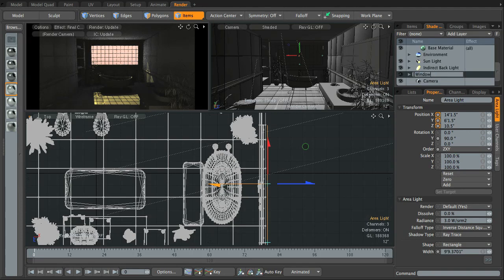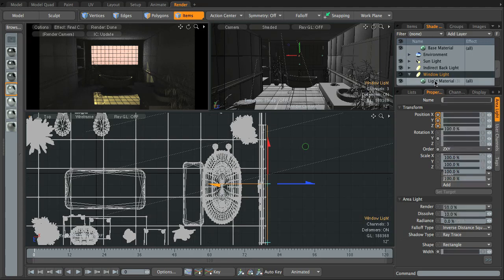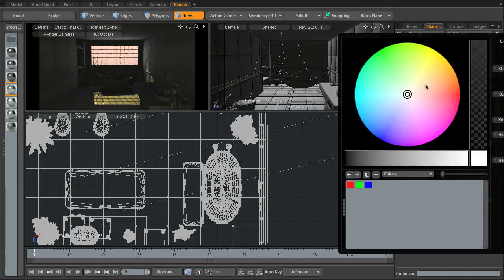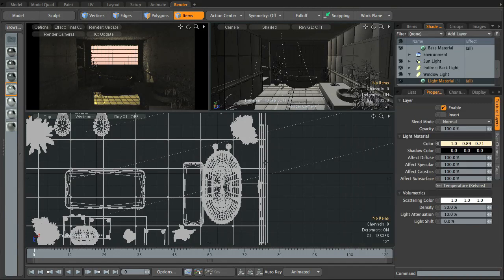This one I'm going to call window light, and in the light material, yet again I'm going to give it a nice warm yellow, like so.